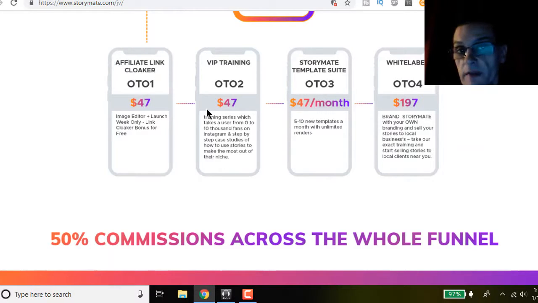The first OTO is going to be the affiliate link cloaker. Now, this is $47. With OTO one, you have an image editor, plus, just during launch week, the link cloaker bonus is included for free. So basically, OTO one is the image editor, okay? And during the launch, you're going to get the link cloaker 100% free with the image editor.